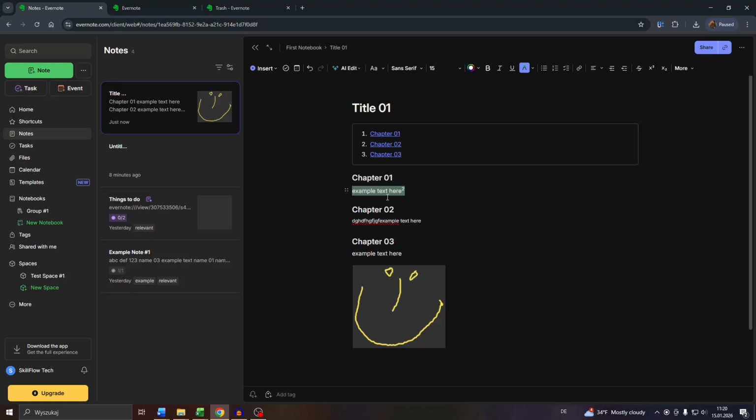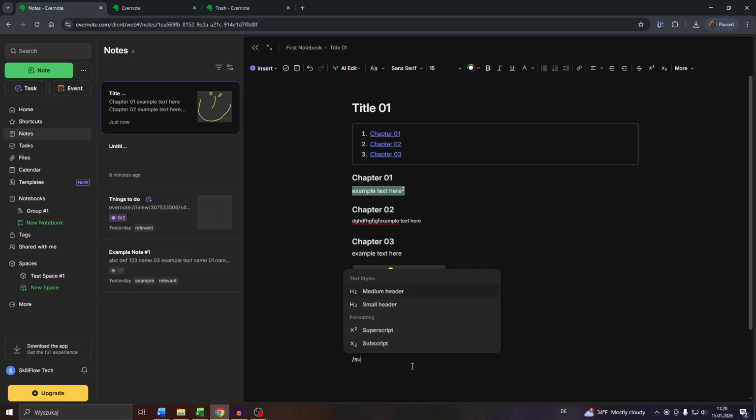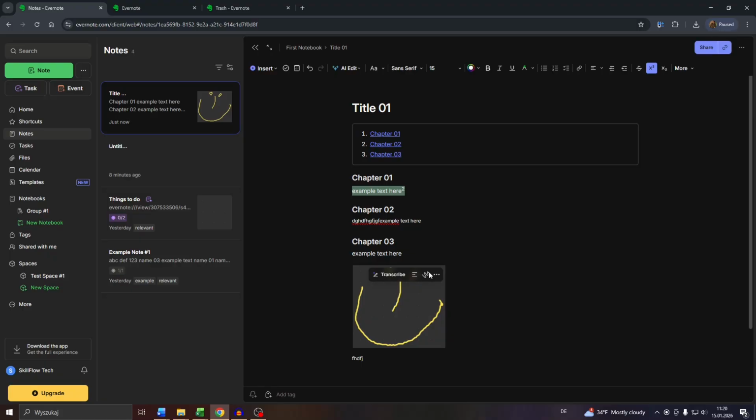That's option number one. Option number two would be to simply skip to the next line and enter the command / and then you will see the sub as well as superscript option below, and simply enter your text that would be included in your superscript.